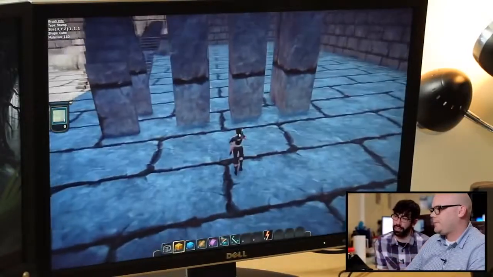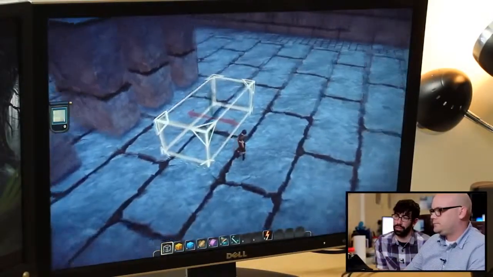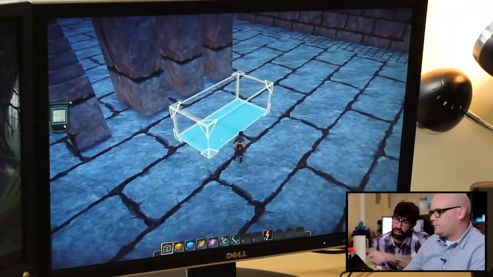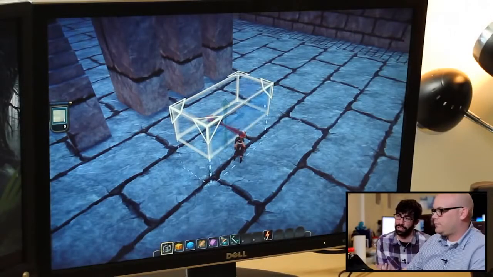Could you bring that selection volume back up? Yeah. One of the things that we also changed is you can see the dotted line on the bottom there. That helps you see things through the ground, so you have a better sense of where things are at.